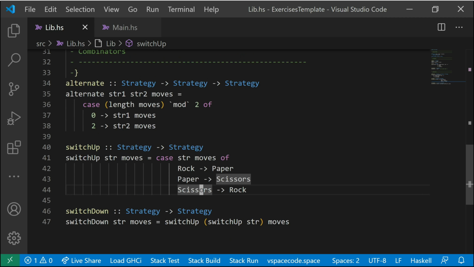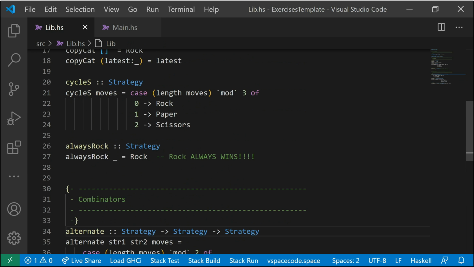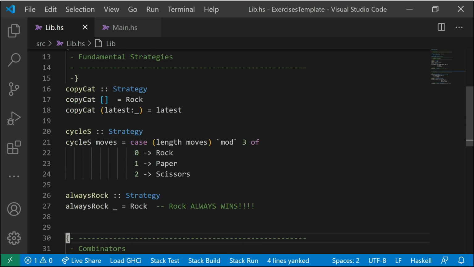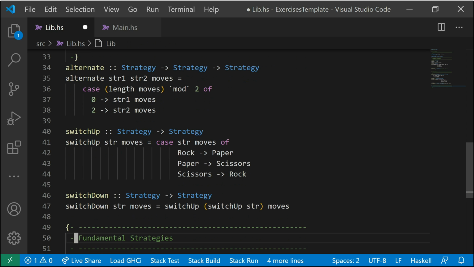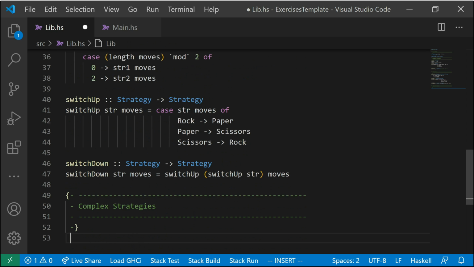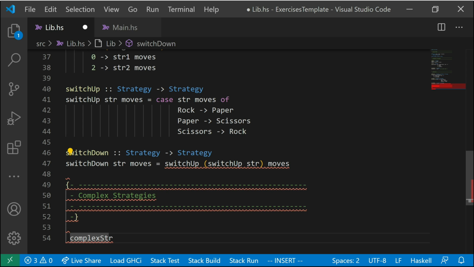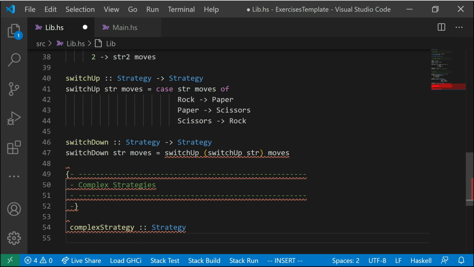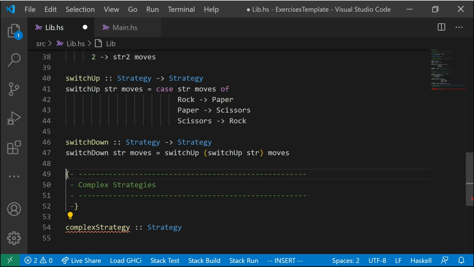Okay, so now we have 3 different combinators that we can play around with. So now we could use these combinators on top of the simple strategies. We could call these fundamental strategies. And then we're going to use these to define some complex strategies. So here's an example of a complex strategy you could define.